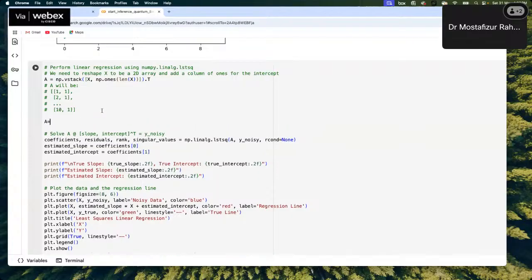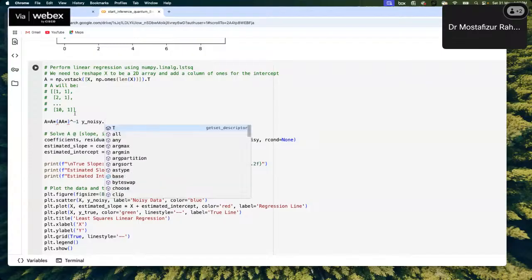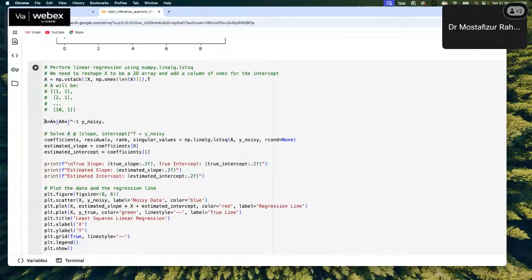So the least square formulation is basically A dagger, so (A star A) whole inverse, and on this side probably A star. I have to check the formula. There are two versions of this. Times the observation vector y noisy, that gives you the estimate of x. So this is the formula I'm writing, and this is what is done.